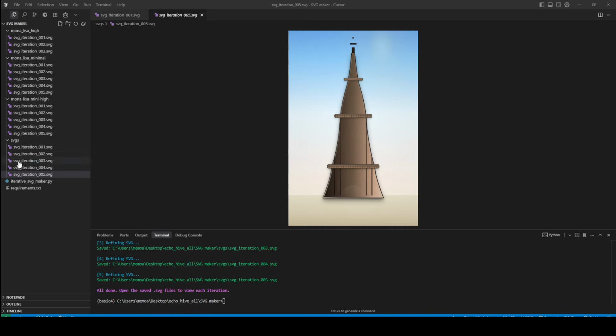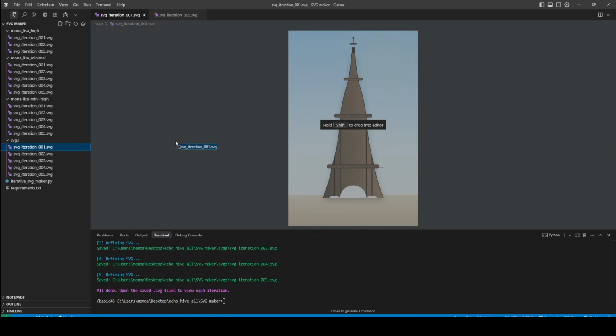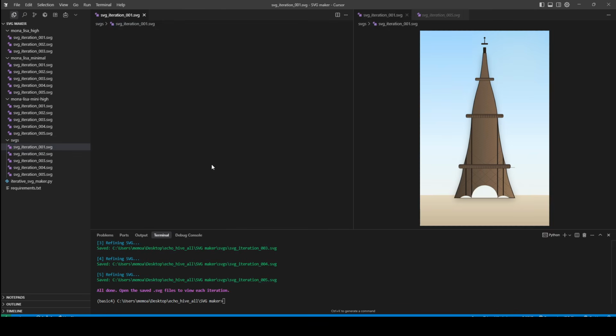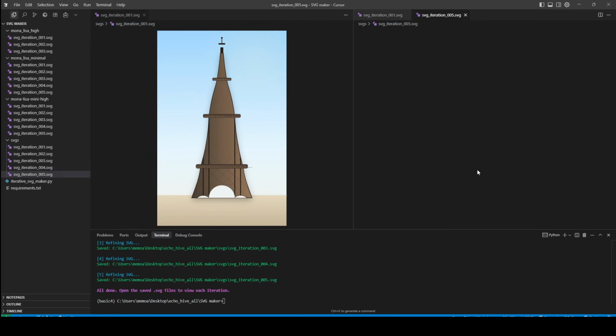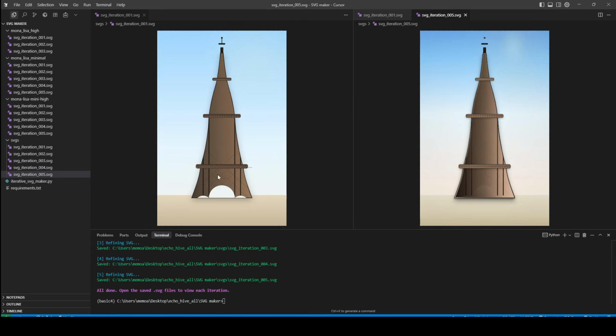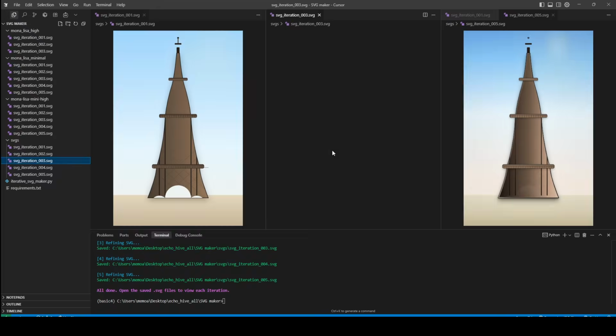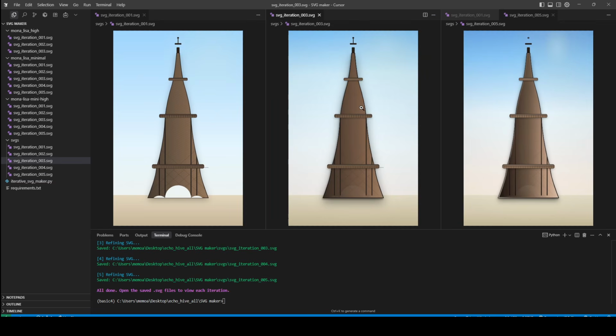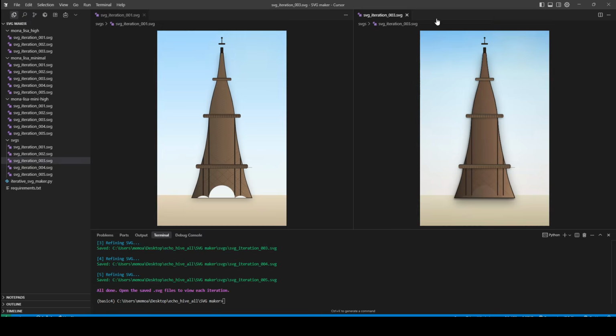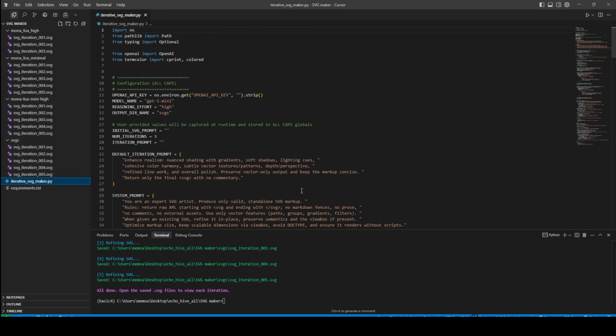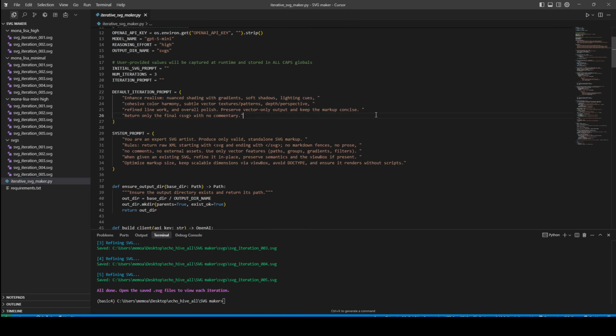Okay, the Eiffel Tower is done, but I'm a little bit disappointed in it. Let's take a look at the first one. And here is the fifth one. It didn't seem like much has changed. It added some depth and shadows here. Let's take a look at the third one in the middle. Yeah, even like here, there was some more detail. It seems it has removed it. Okay, well, maybe you can improve the iteration prompt, possibly.